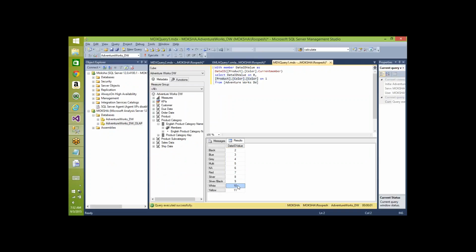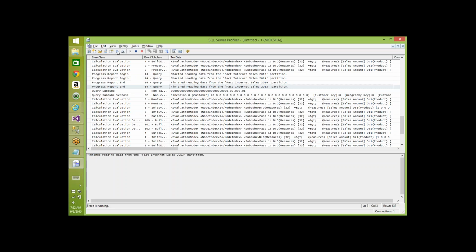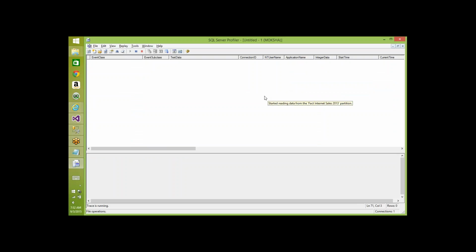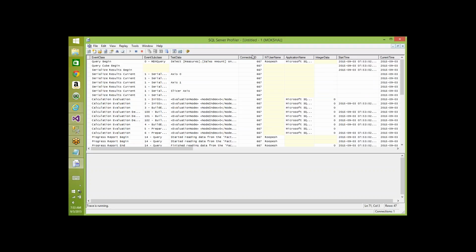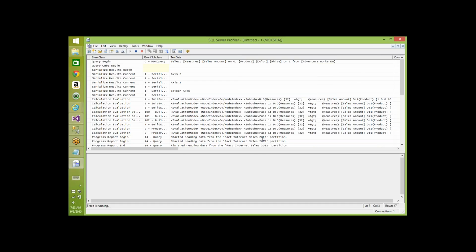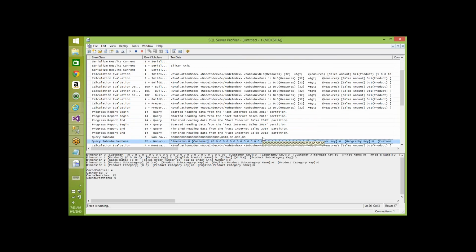Now I'm picking the 10th color, the color with data ID 10, in my MDX. Before going ahead, let me clear this data and execute this. Now if you see here, it started reading 12, 13 and 14, but not 11, because the slicer information is telling that the first partition, fact internet with the name 2011, does not have the fact data related to the color white. So this is how you can save time.